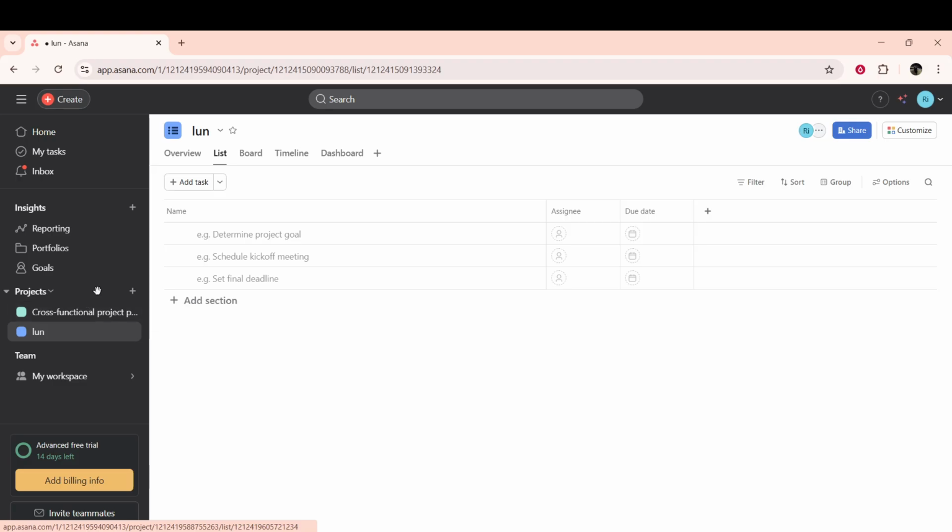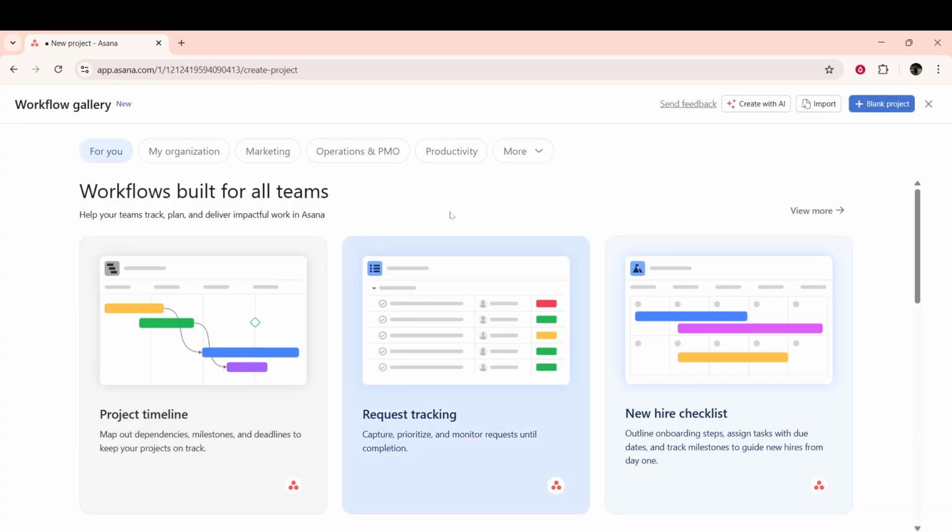On the left sidebar, look for the plus New Project button and click it. This is your starting point for building something tailored to your workflow. If you don't see it right away, scroll the sidebar. It's usually near your team or project list.